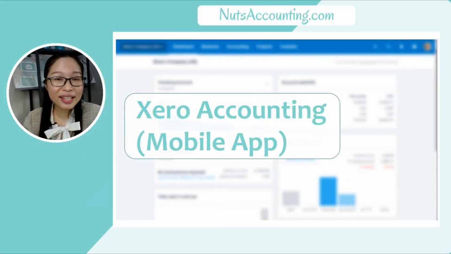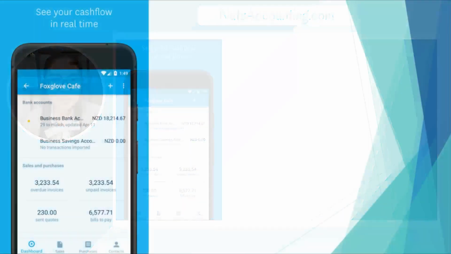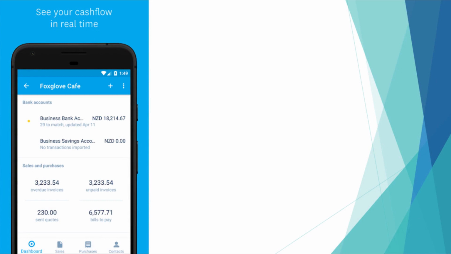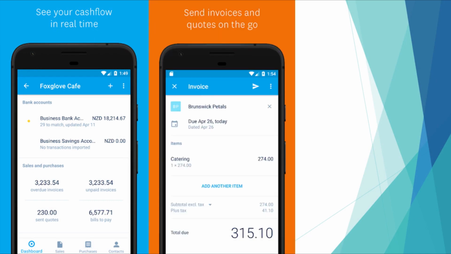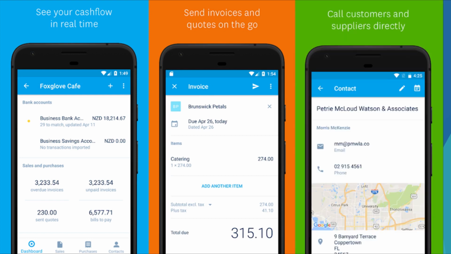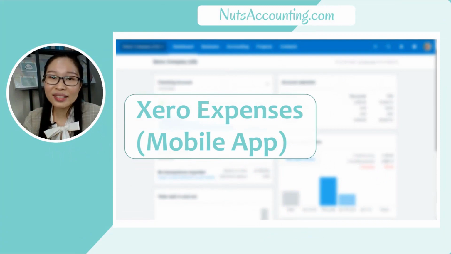So let's look at Xero Accounting for your mobile app. What can the Xero Accounting mobile app do? It allows you to see your cash flow in real time. You can send invoices and quotes on the go, and you can call customers and suppliers directly from your Xero Accounting mobile app.